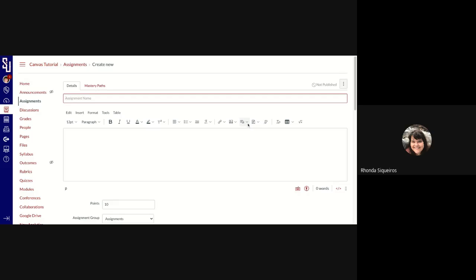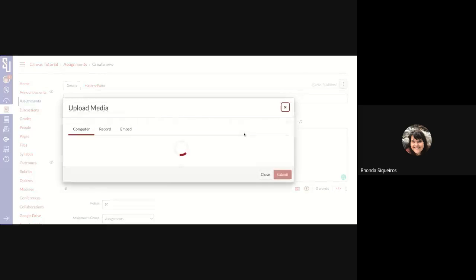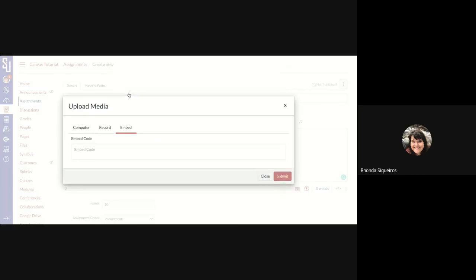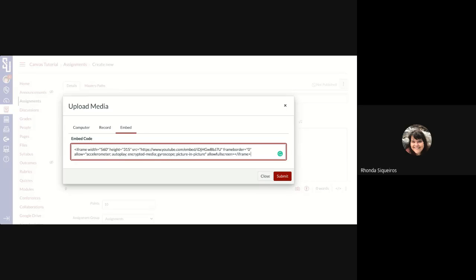So when I was embedding a video, I pasted, and I don't think I still have it. I do. So I don't know, Janet, if you went to that step, but you have to make sure that you go to embed and type or paste the embed code within this box.